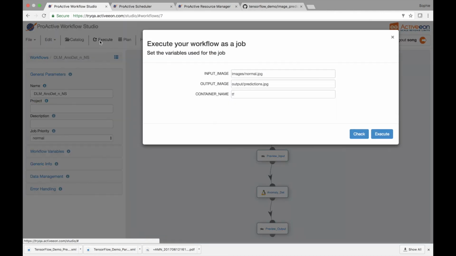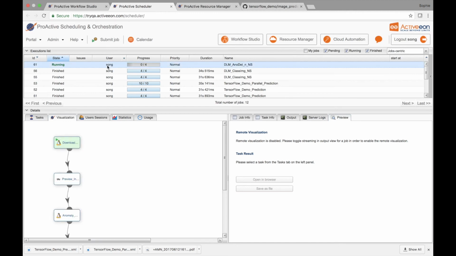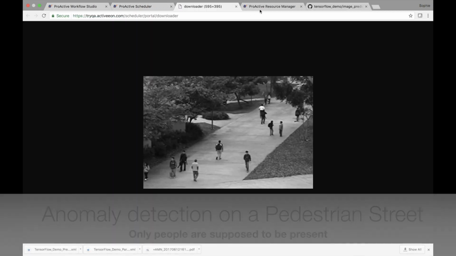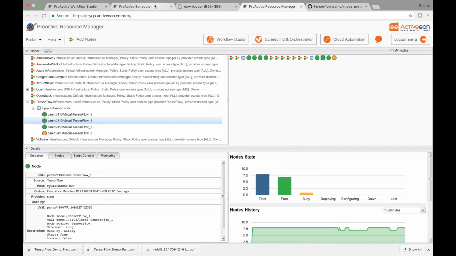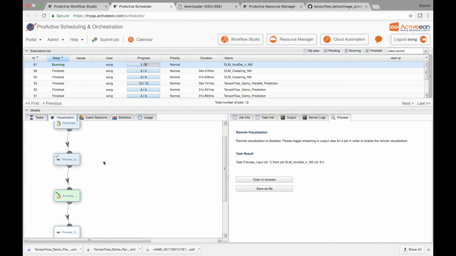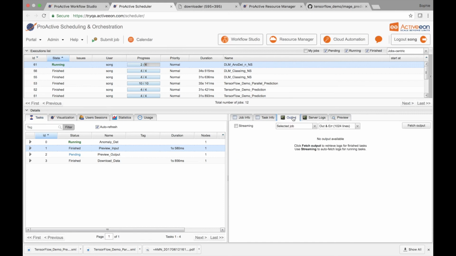Now, in another context, let's look at anomaly detection. We will input an image first, a normal image with nothing to detect, and see if there is a problem. We download the data first, then we have a task to give us a preview of the image. As you can see, nothing is happening in this street. So the machine learning algorithm should tell us that no anomaly is detected in this case.